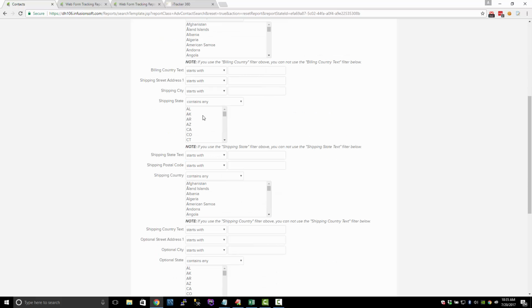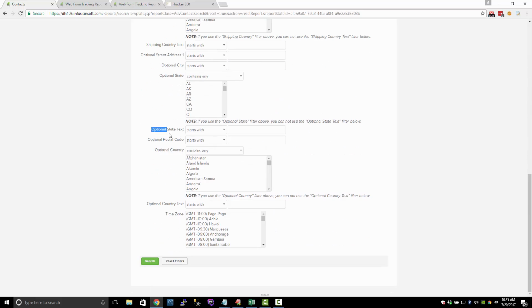There's billing, shipping, and then optional. So with iTracker, I've configured my account to set the optional address fields, but you can use shipping or billing if you want. So for the optional state, I'm going to say doesn't contain, and I'm going to put an underscore. An underscore is basically like a wildcard. It'll match any character. So I'm saying where the optional state doesn't have a character in it, basically. So I'm going to click search, and this should give me the list of people that I need.